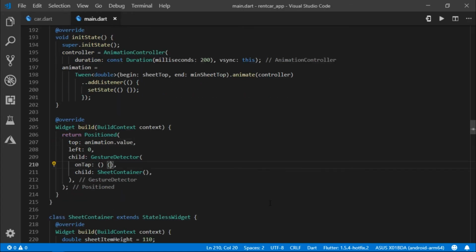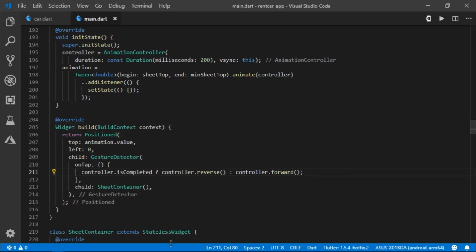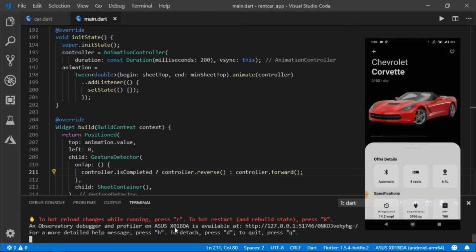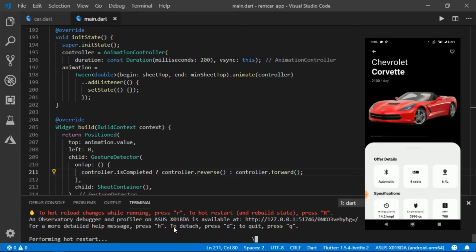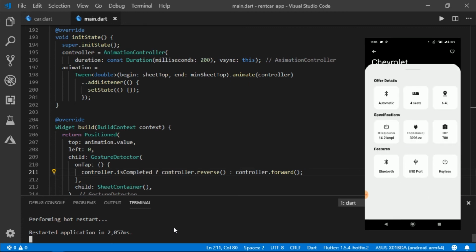Then inside of the onTap method, I will write controller.isCompleted ? controller.reverse() : controller.forward(), which means that if the animation is completed, then we reverse the animation, and if it is not, then we move it in the forward direction. So let's see how that looks. Okay, the app has restarted, and now I will tap here, and there we go.